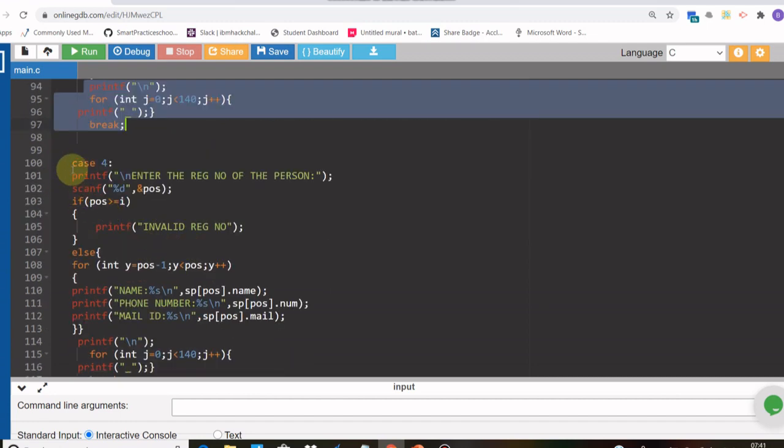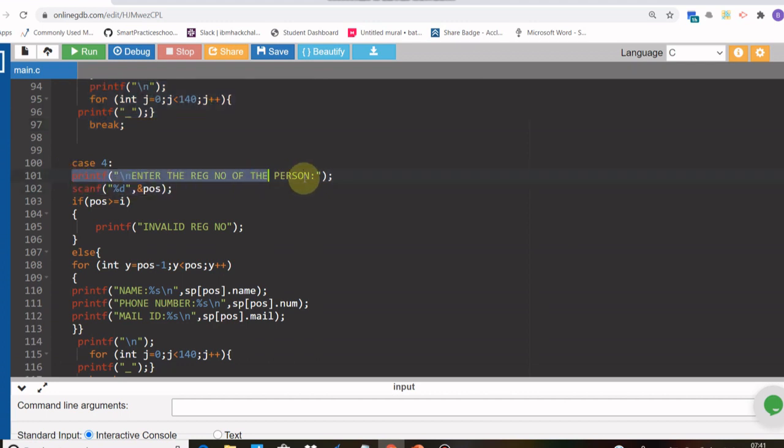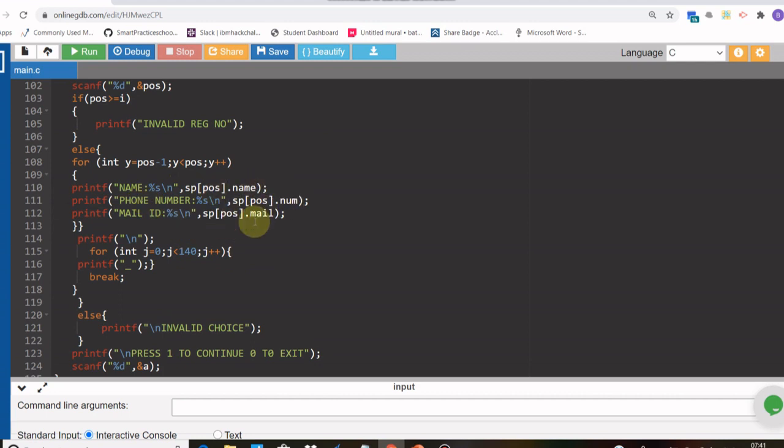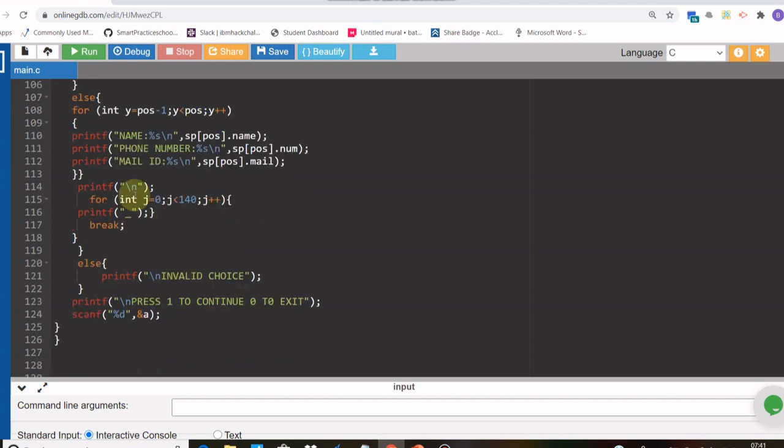And we came to case 4, which is to find the persons in the directory. By giving their register number or roll number, we can find their number. It's very simple code. We want to find the particular person's location, that means a register number, and take out their details in their respective formats such as name, phone number, mail ID. So this was an else statement.